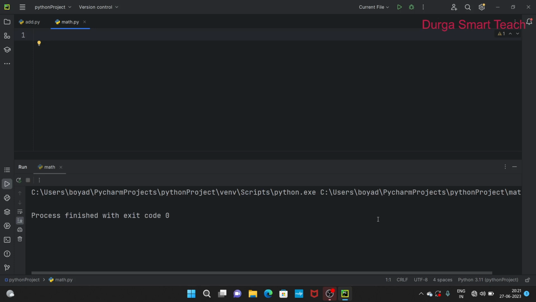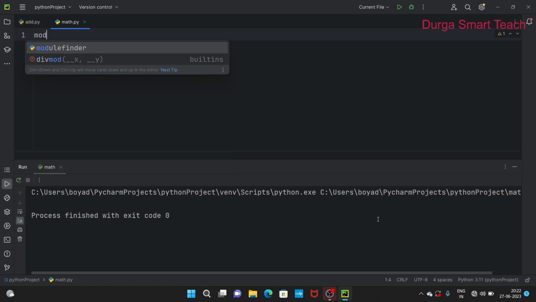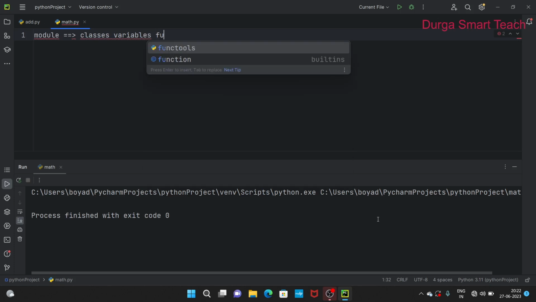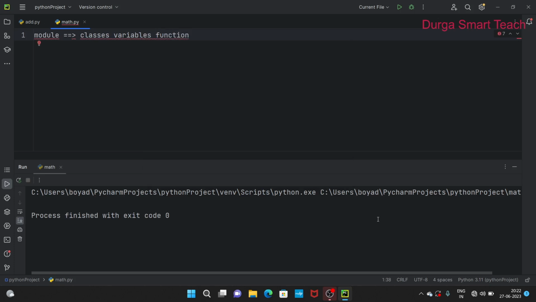Okay, so first of all, a module is nothing but a collection of classes, variables and functions. A predefined module contains predefined classes, predefined variables and predefined functions. Math is one predefined module, so it contains predefined variables, predefined functions and predefined classes.